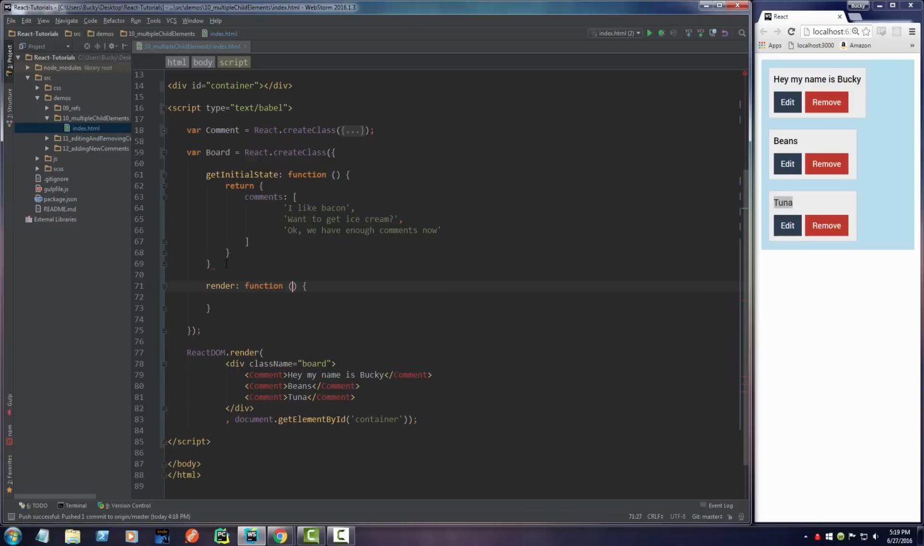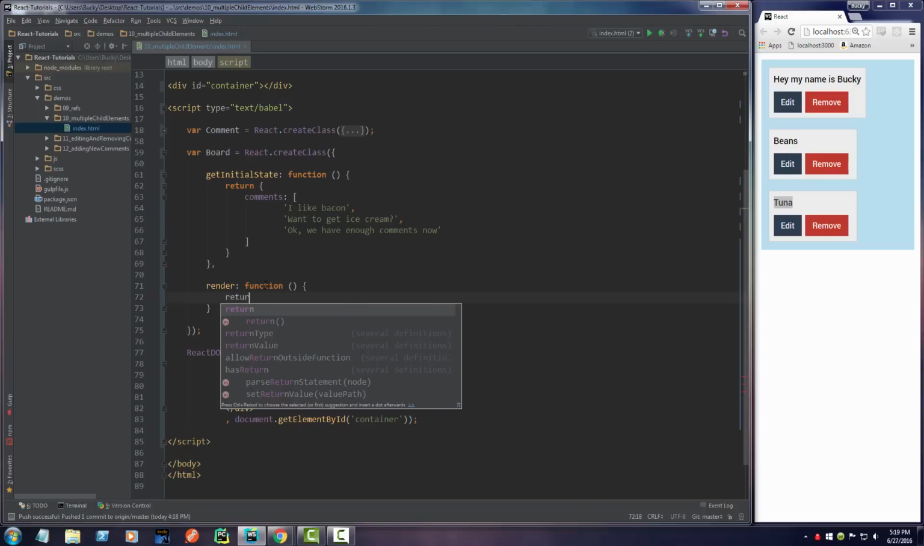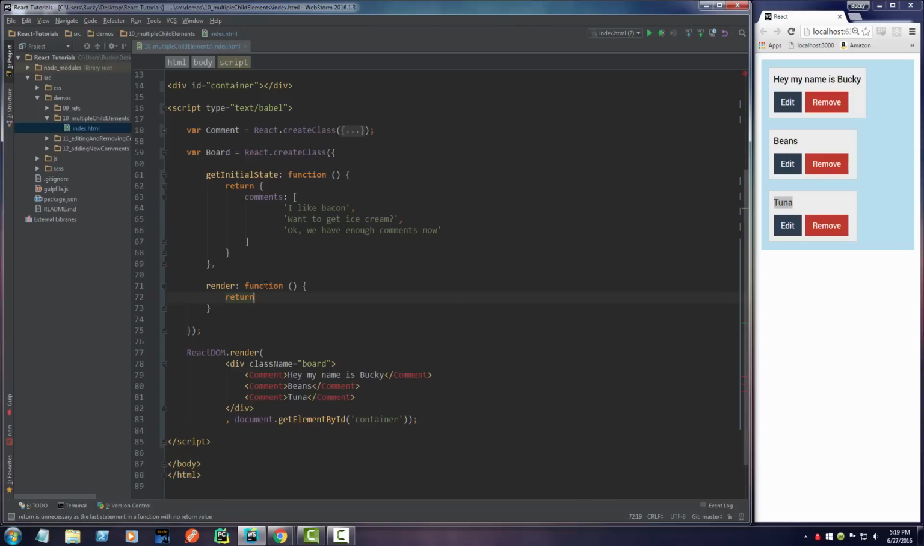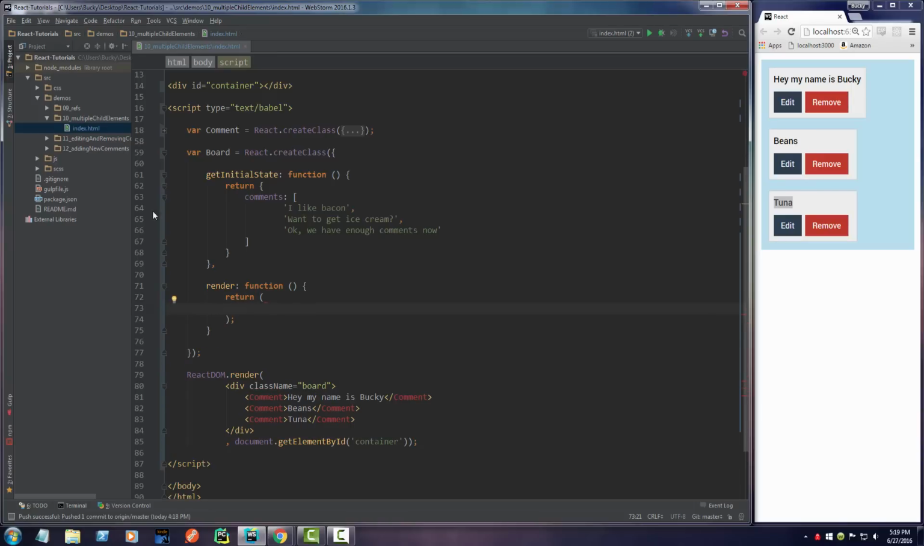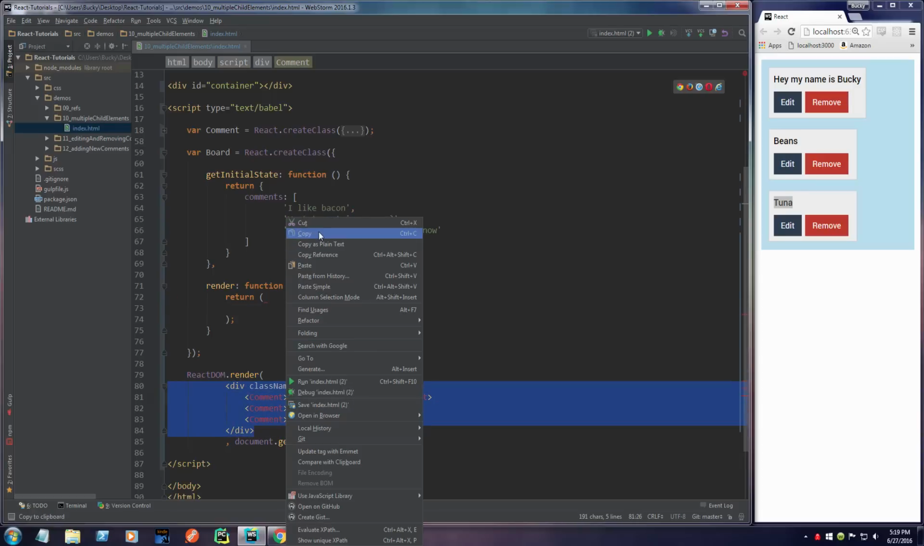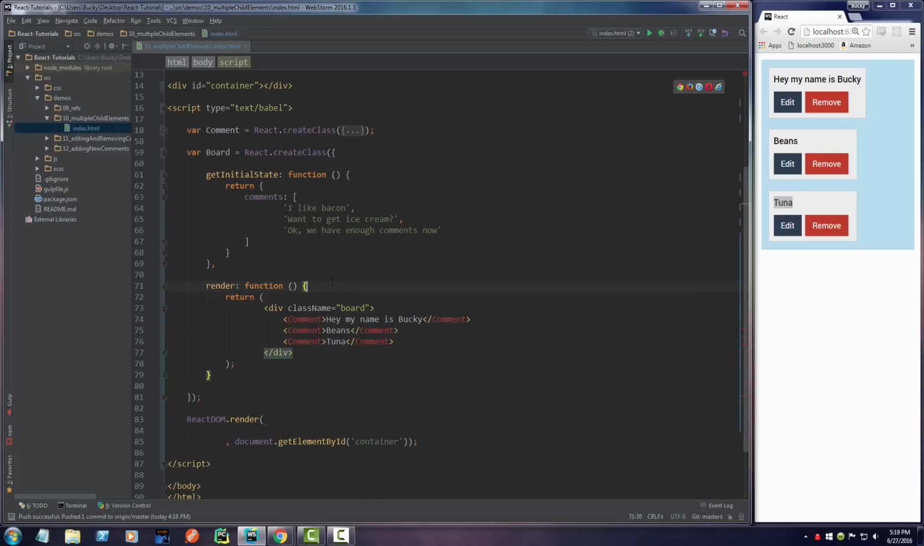So the render function, and again, if you have multiple functions, you need to separate them with a comma. This is going to be responsible for returning whatever HTML that we want to draw. So the first thing I'm going to do, since this is on multiple lines, is surround it with parentheses. I'm going to make a div that's going to represent this entire board. And actually, what I can do is just take this and copy it right here. So this is the HTML that it's going to return.